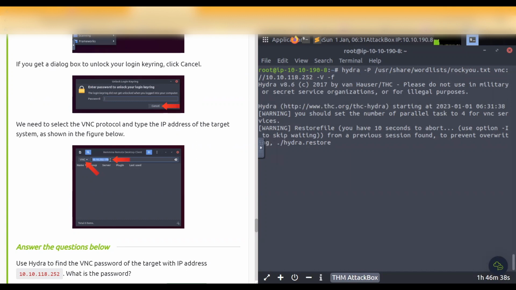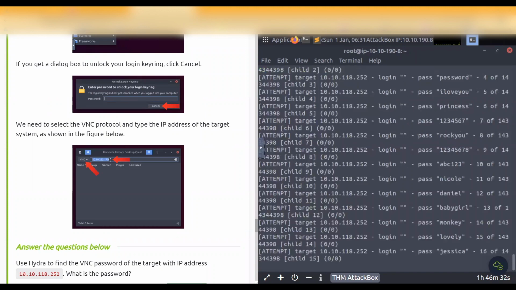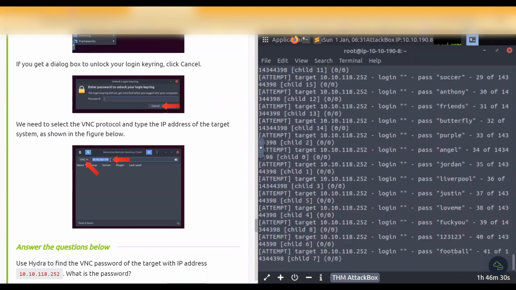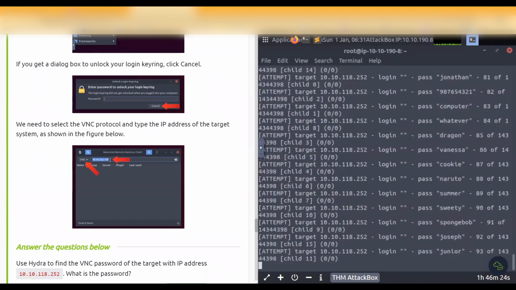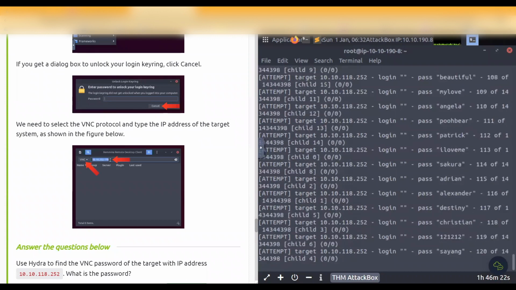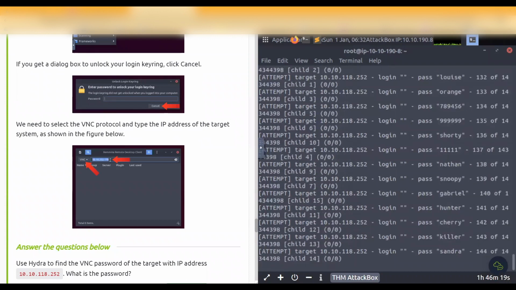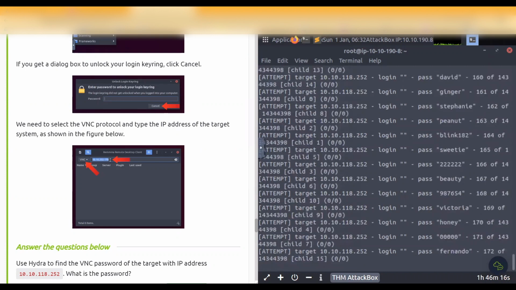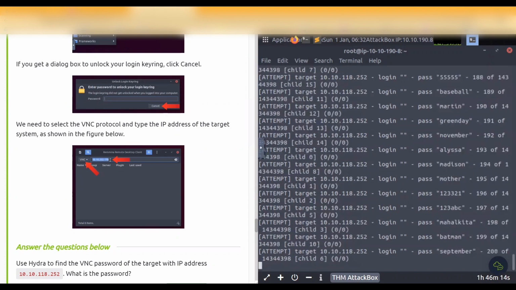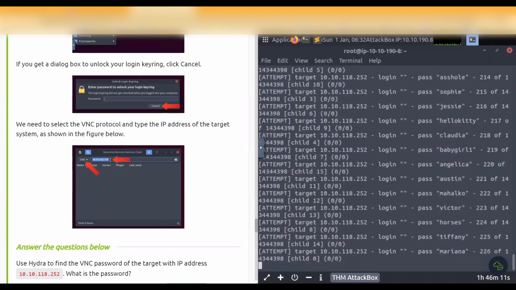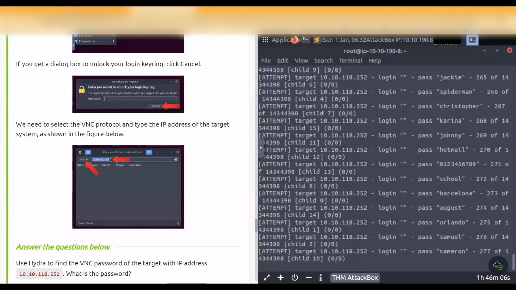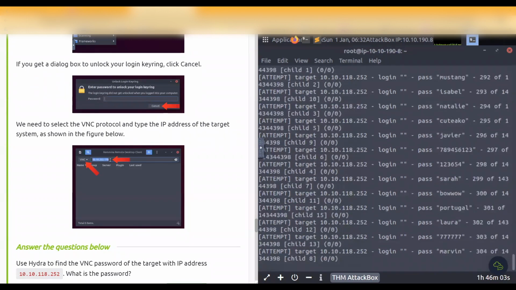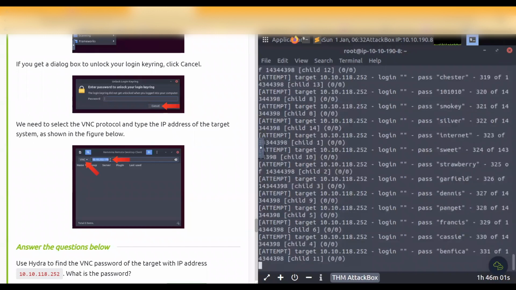Hold up, it's about to do its magic. It's about to take a while, but it's about to go crazy. Look at that. How many passwords? It's brute forcing. Those are all words that are in a dictionary, so it's taking all those words or commonly used passwords, putting them in a word list, and using that word list against the target IP to figure out if there's an account that has one of these passwords.